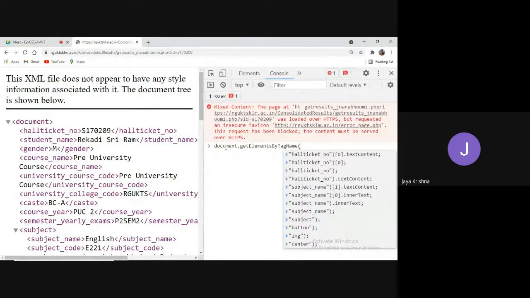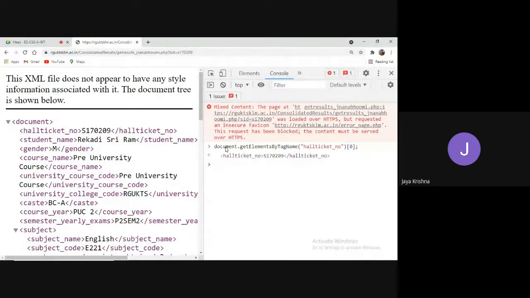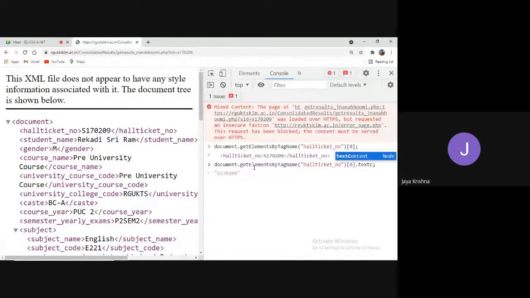Which tag name would I like to access? For example, I would like to access the hall ticket number. The tag name is hall ticket number. That hall ticket number I am going to access. Observe, am I getting the data or not? Hall ticket number S170, so I am accessing only this particular data. This concept we call the DOM concept, which we have seen in Java. Observe, S170, we are getting the data or not?